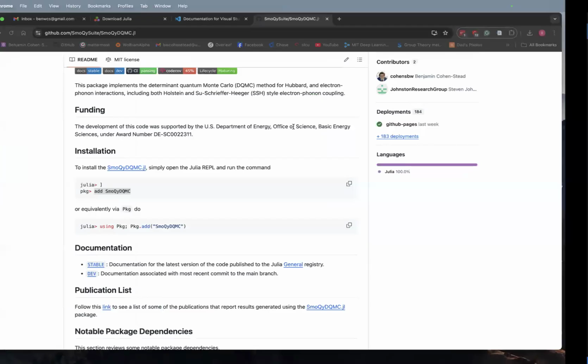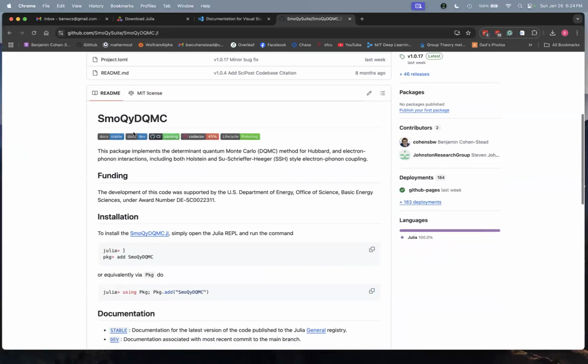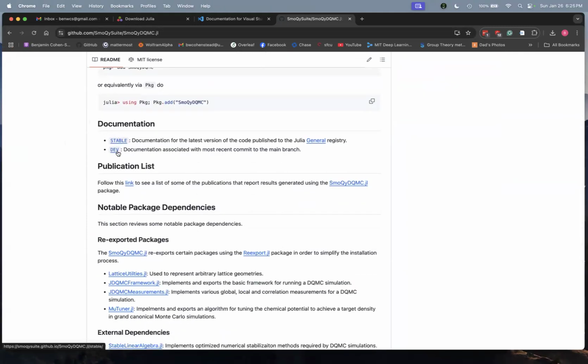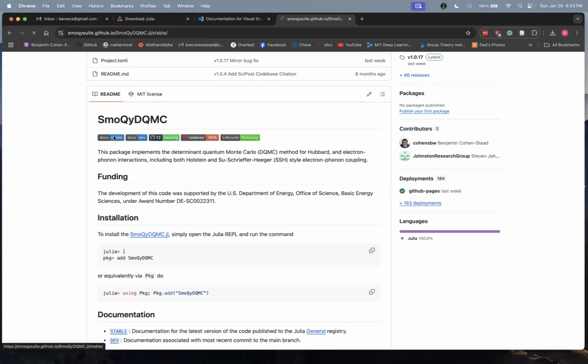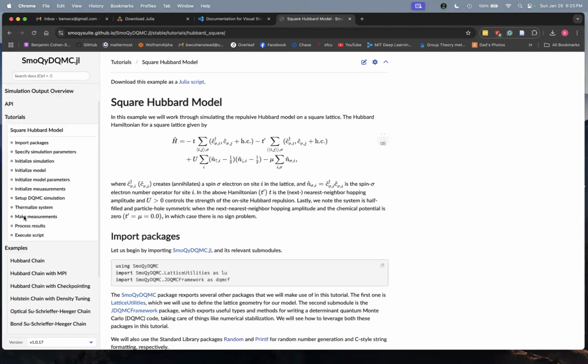Okay, going back to the GitHub repository for SmoQyDQMC, you will see that we have links that you can follow here with either the blue badges or down here with the explicit links to the documentation for SmoQyDQMC. And the place to start is this Square Hubbard model tutorial. This is a starting tutorial for SmoQyDQMC. It's broken into sections, and it demonstrates how to put together a Julia script for running a DQMC simulation. In this initial example, it's for the simple Square Hubbard model.